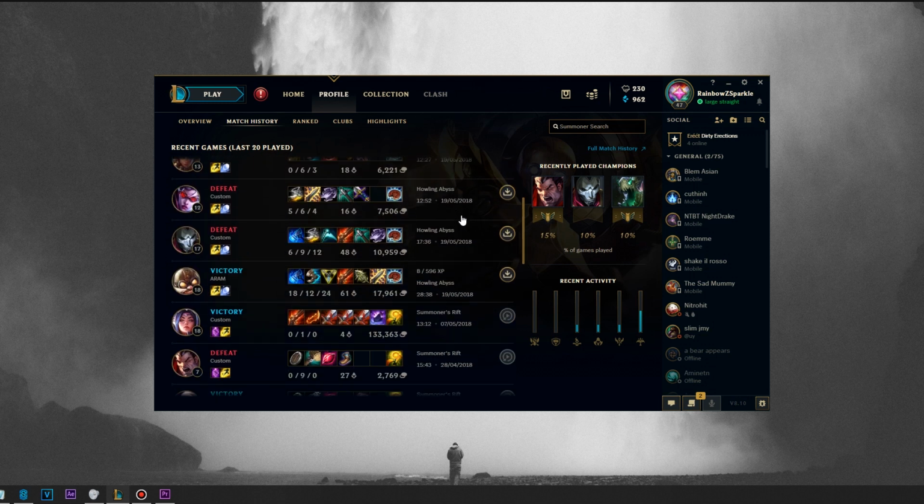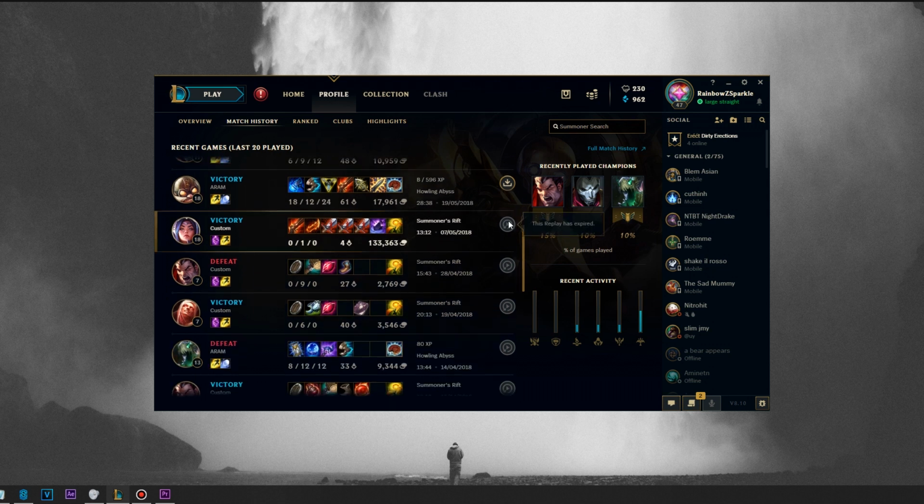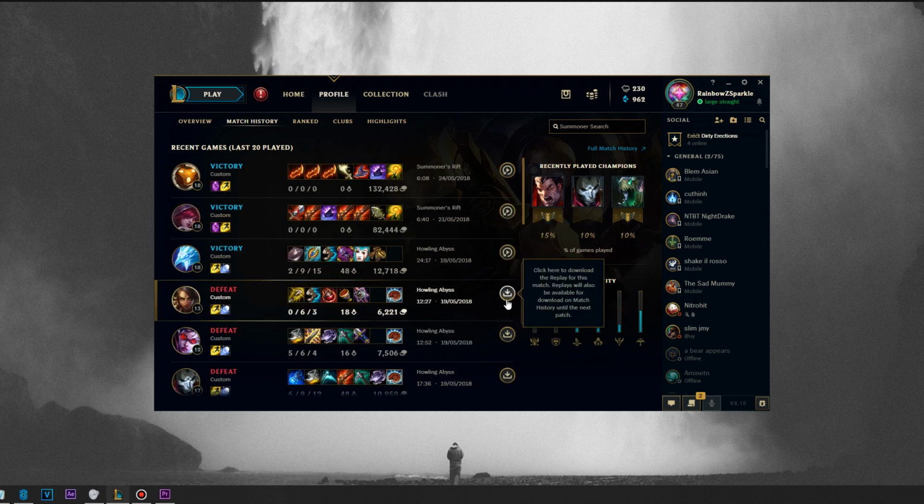But a note here is, if you're trying to access a replay from the previous patch, it won't be compatible or it won't work, so you want to keep that in mind. Basically, you want to download a replay by hitting the button beside the replay. It'll download, and after it's downloaded you can play it straight away. And that's basically it for downloading replays.